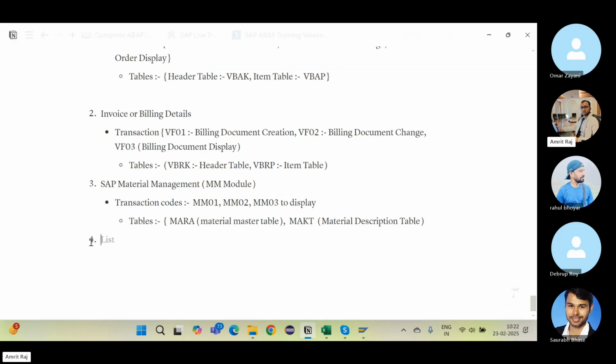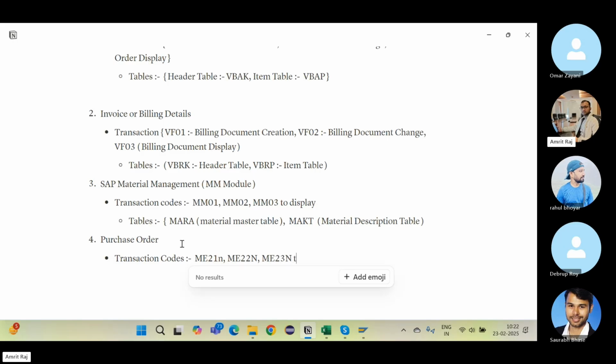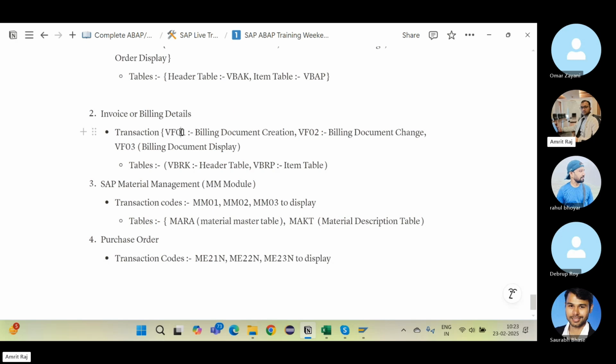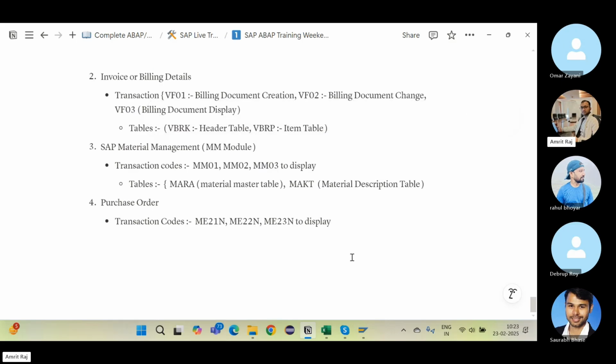One also important is purchase order. Here if I talk about its transaction codes, we have ME21N, ME22N, and ME23N to display. Create, change, and display. If you find the similarity, you will see only one thing: they have just changed the last digit, just 21, 22, and 23.